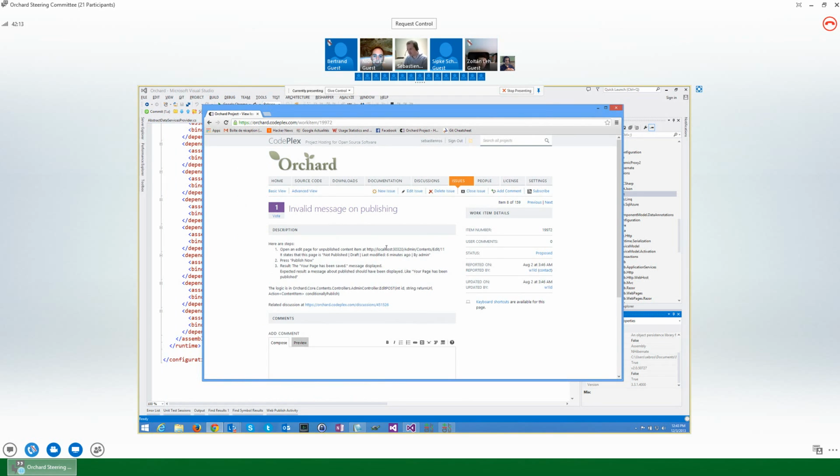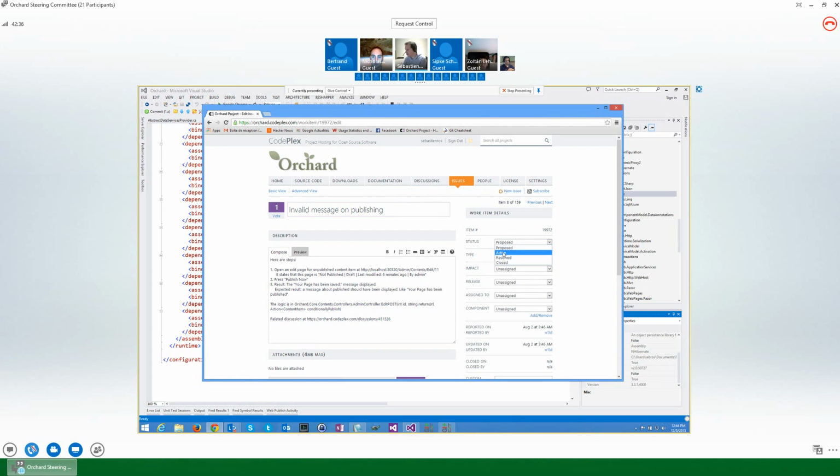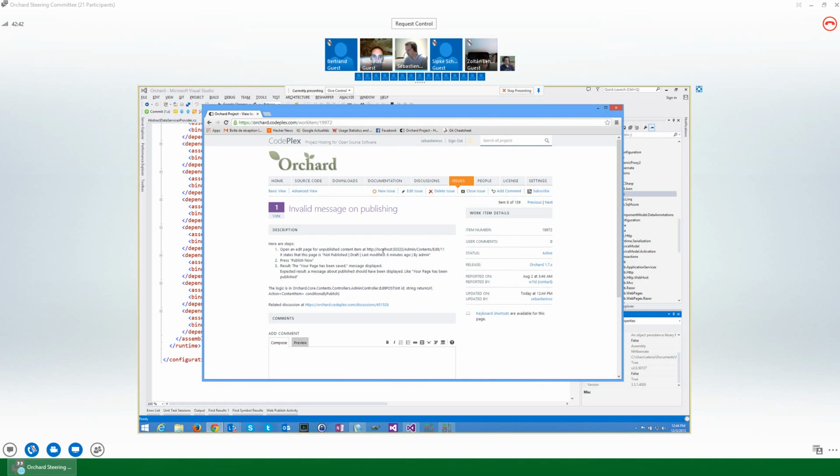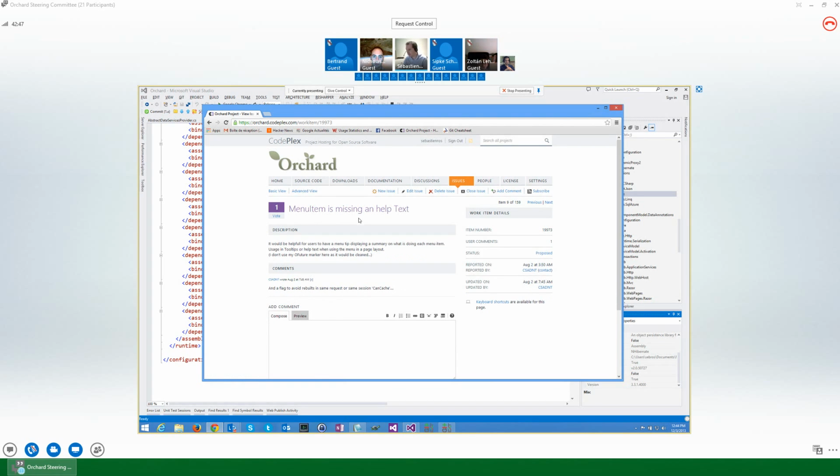There is a parallel discussion on the chat. Invalid message and publishing: open an edit page for an unpublished content item. Okay, why not? So it's just about changing the text to "your page has been published" and not just saved. Menu item is missing a help text before the summary and what each menu item is doing.